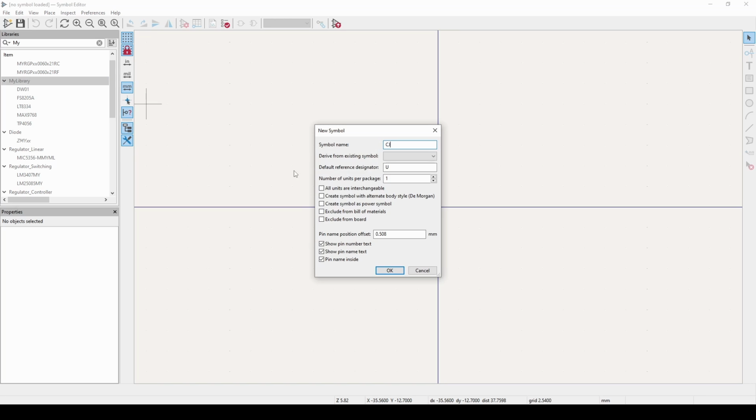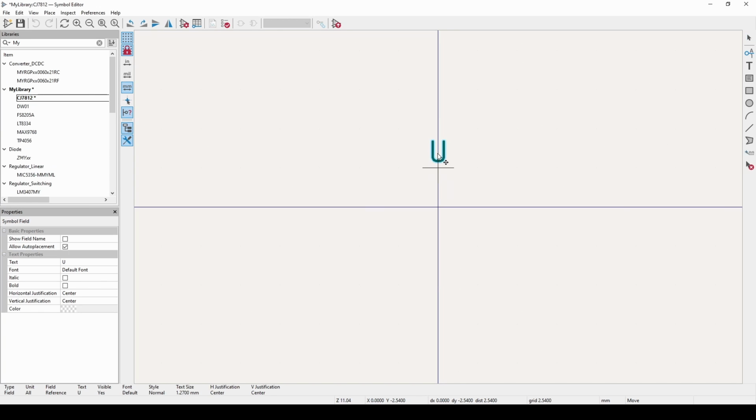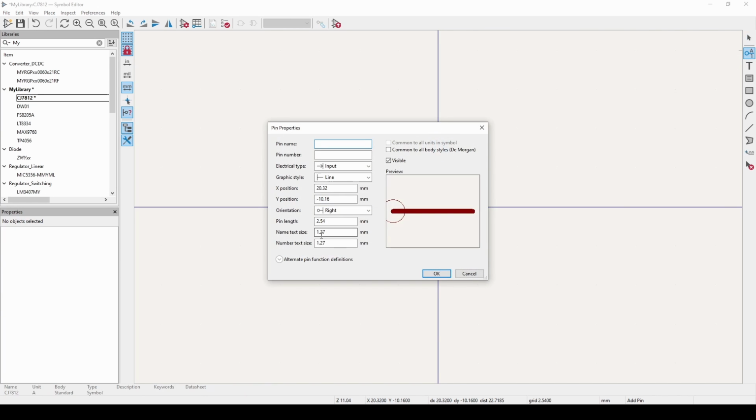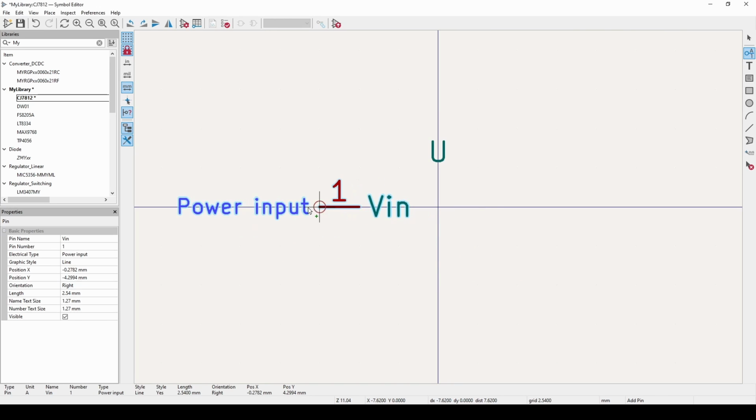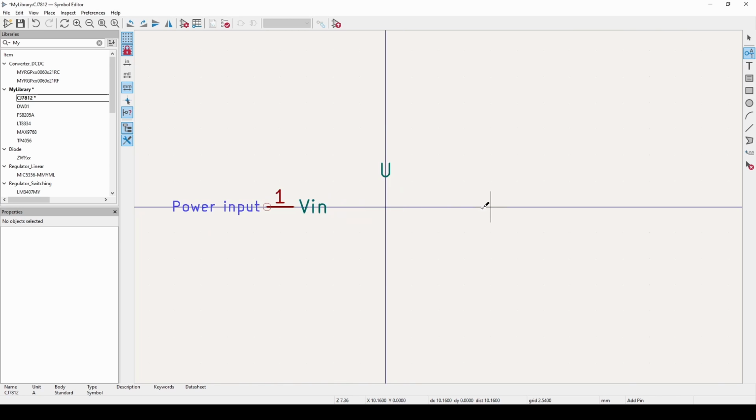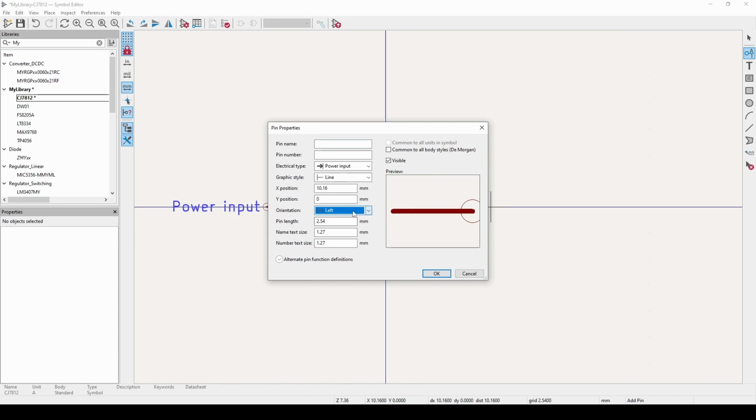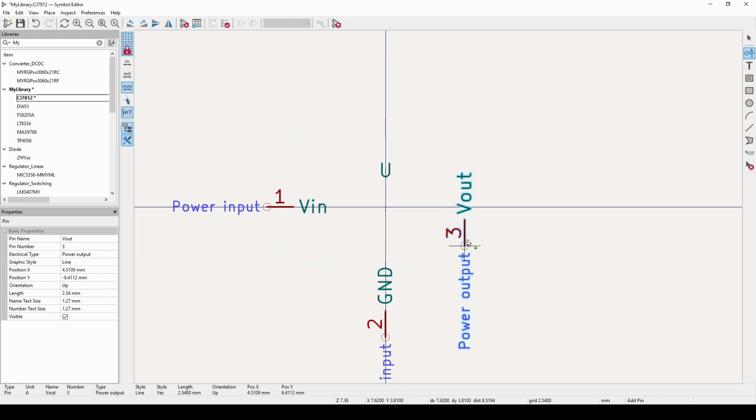The port number for this is CJ7812, and it's a port that I already have, so that's fine. And obviously this is a linear regulator, so it's going to be relatively simple with 3 pins. So pin number 1 is V in. Pin number 2 is ground, and pin number 3 is V out, so that's pin 3, and that's power output.